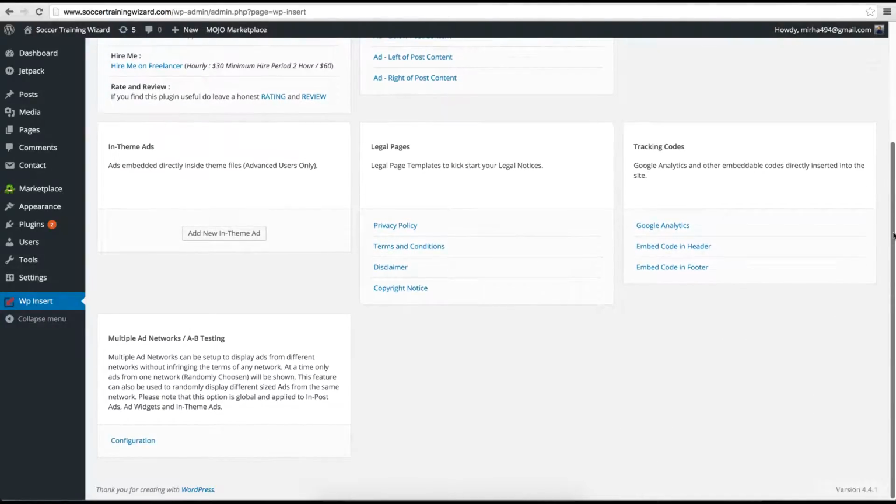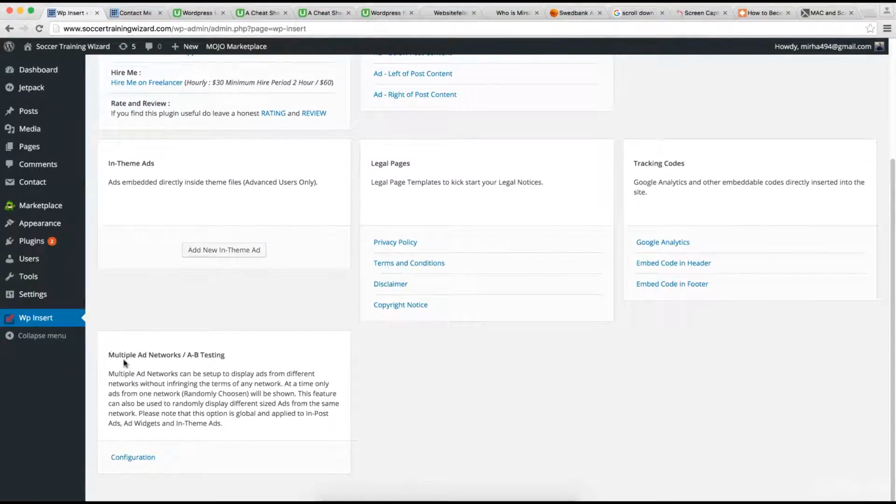There is also an ability to add in-theme ads, which means ads embedded directly inside theme files, but it states that this is for advanced users only, and honestly I have not tried it either. There is also something called multiple ad networks A/B testing. This is also out of scope of this lecture, so I'm not going to discuss it further. But the one we are looking for is the legal pages. So you can see that it states legal page templates to kickstart your legal notice.